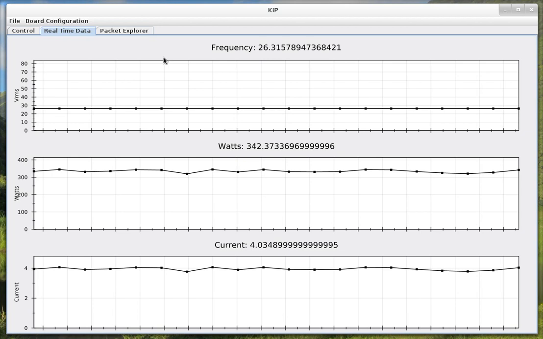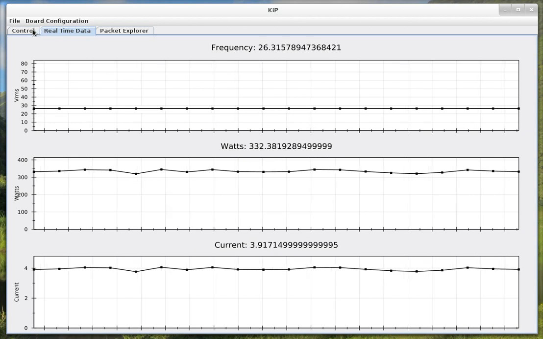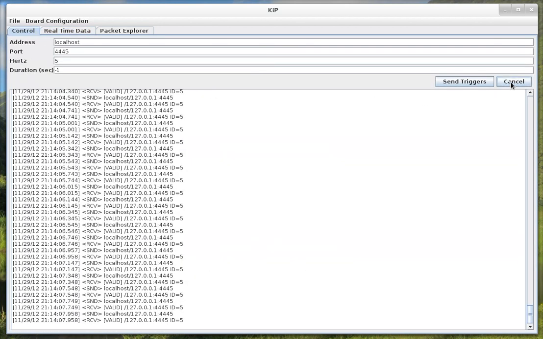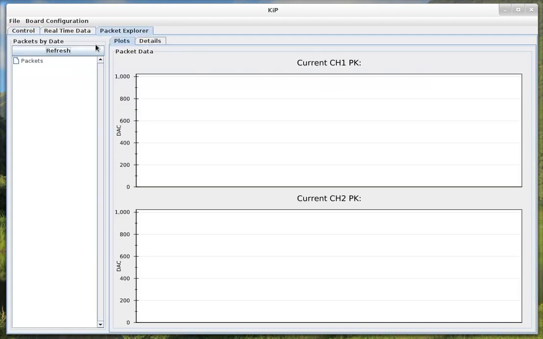But we also might want to analyze packets that have already happened. So let's go ahead and stop polling the board, and we'll come over here to the Packet Explorer. The Packet Explorer allows us to view information about individual packets on a very fine-grained scale. If we hit the refresh button, we can start going through and opening up the packet hierarchy.